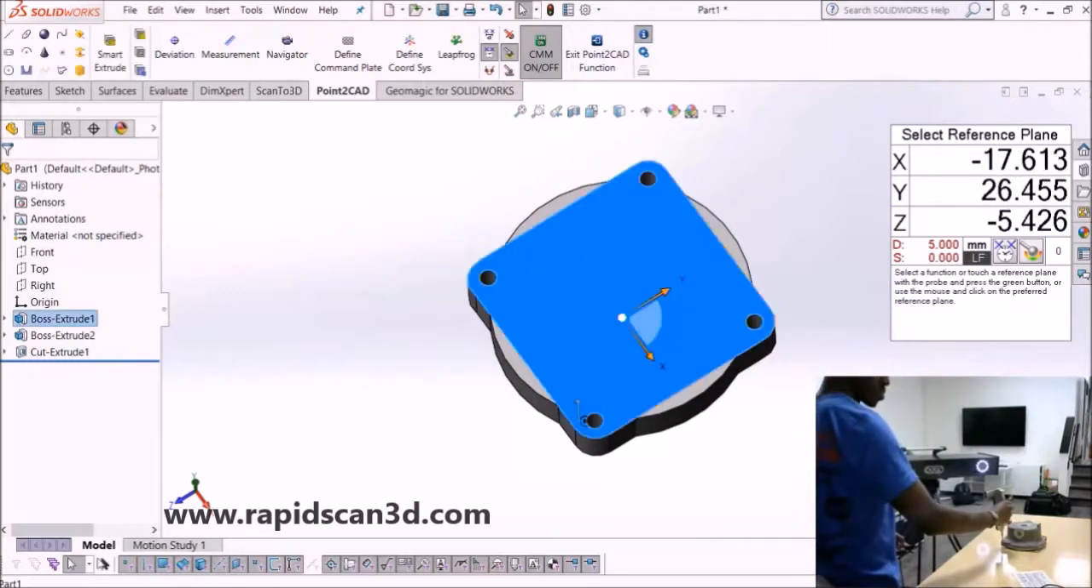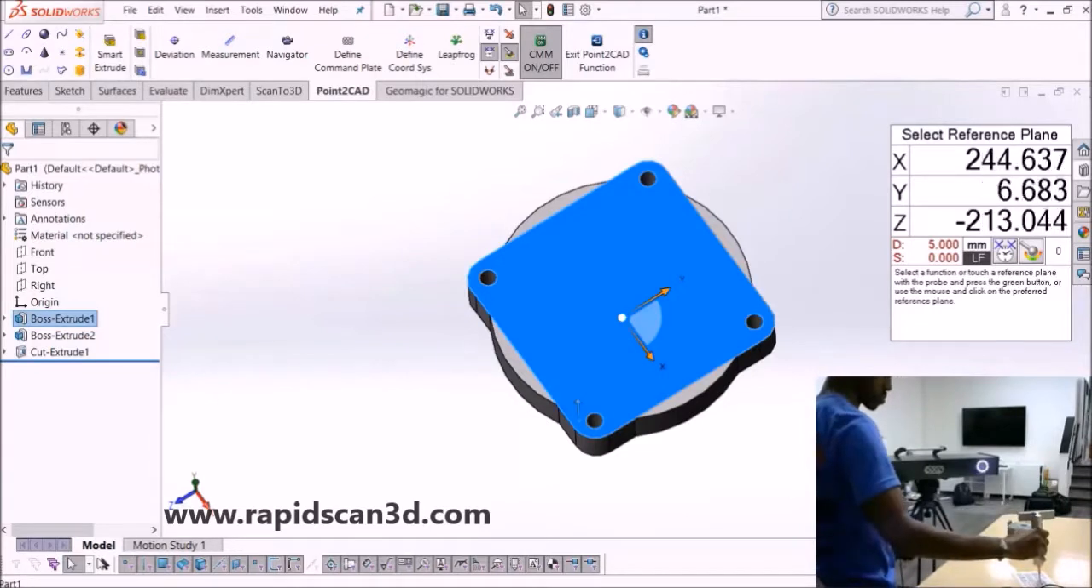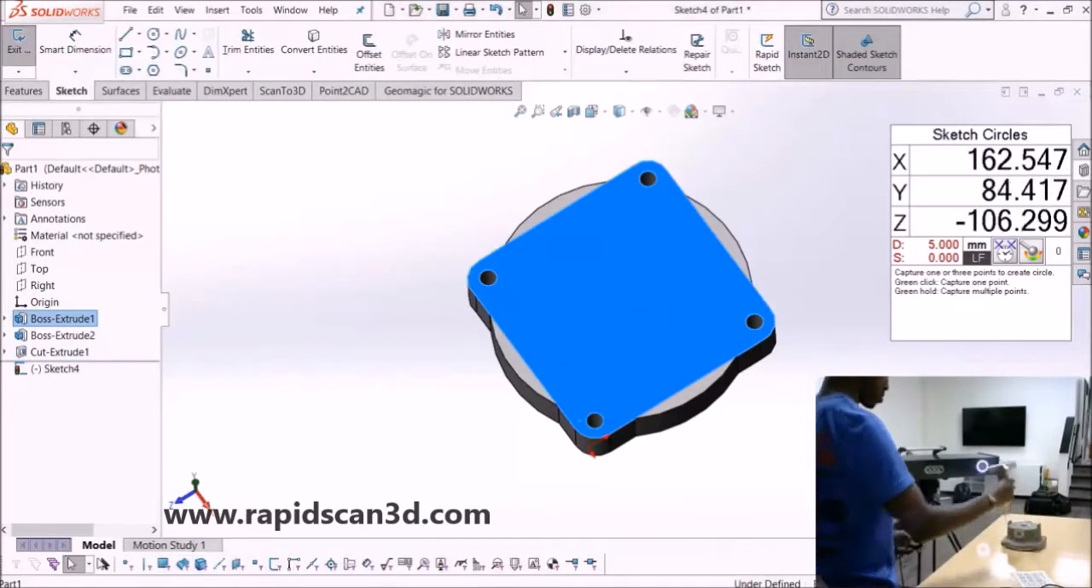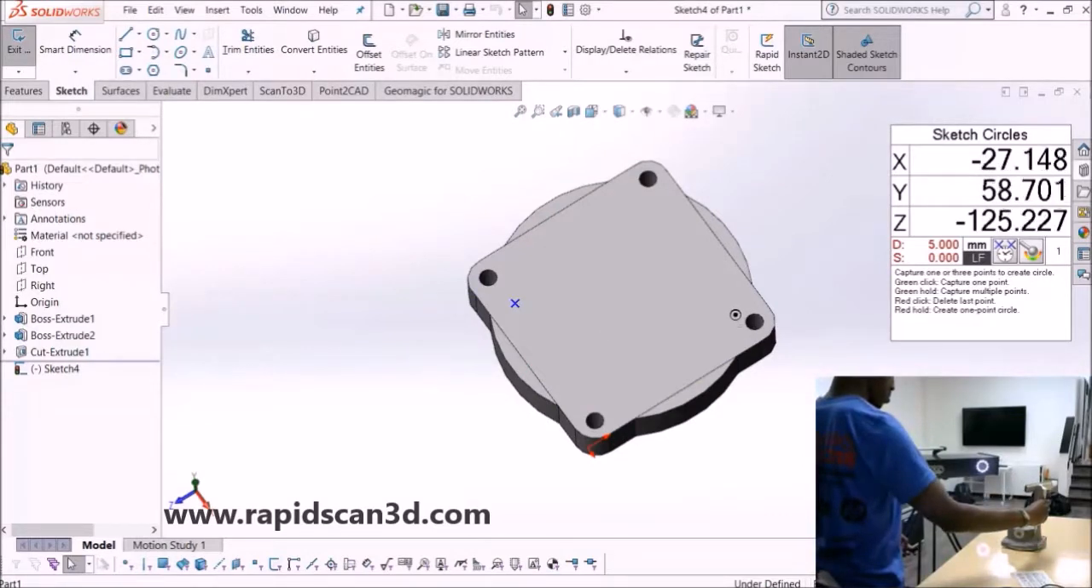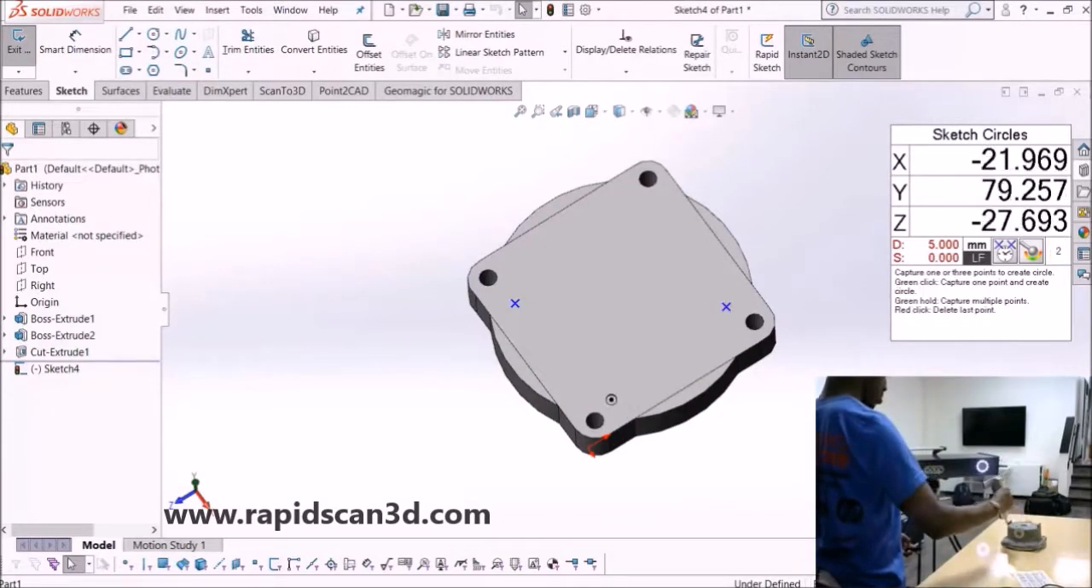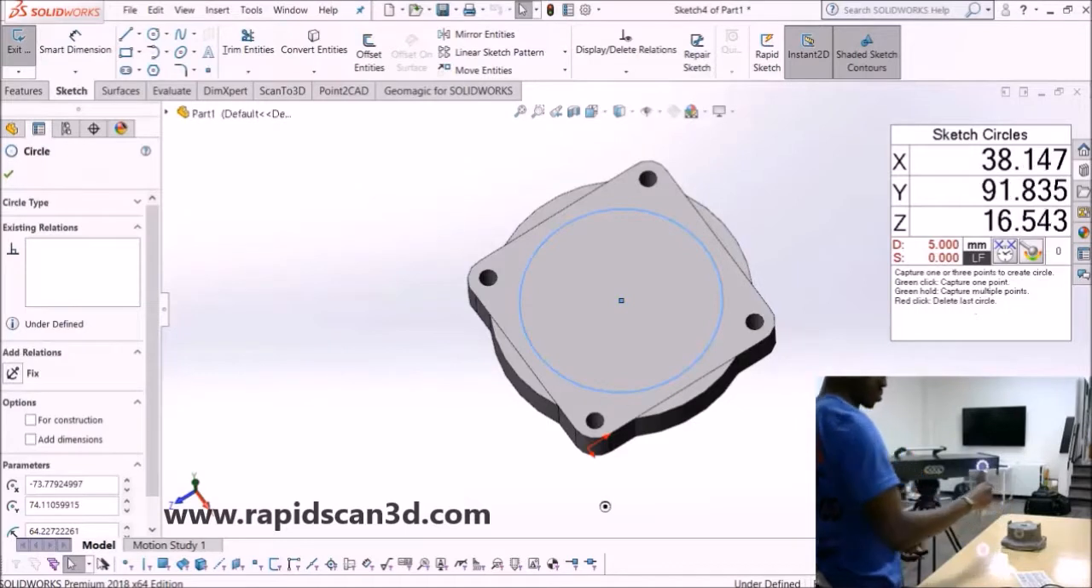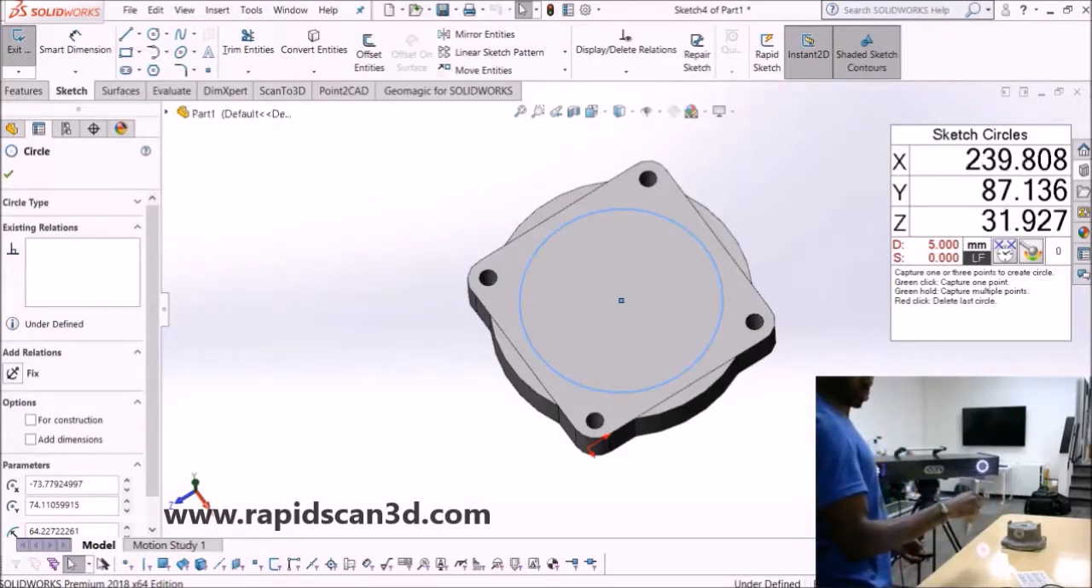So now we're going to select that same surface that we did the circle cut, and we're going to draw another circle for the middle of the part. We're going to select 3 points to create the circle, and then from there we're going to do an extrude up to the top of the part.